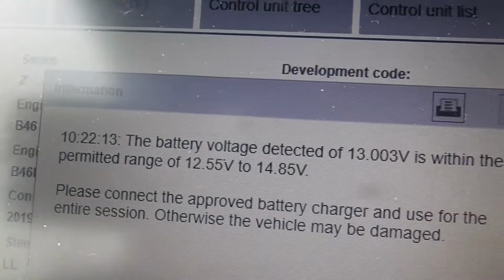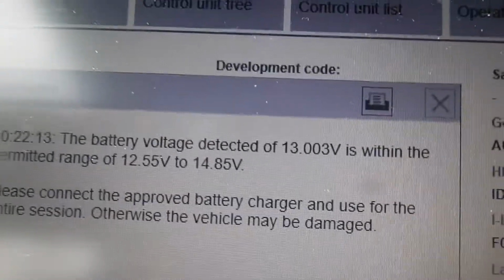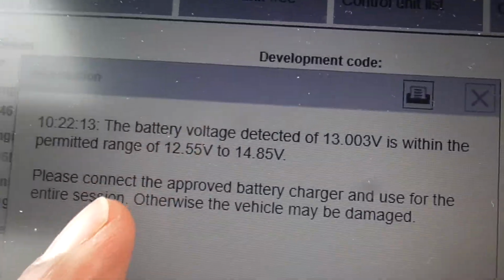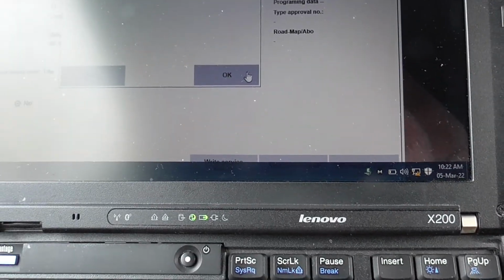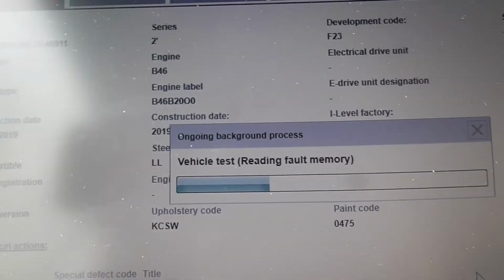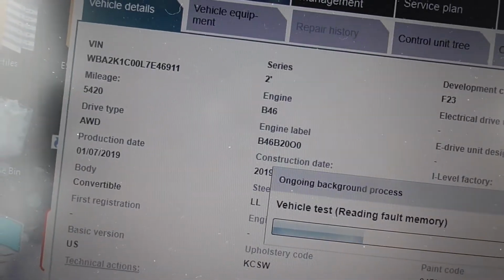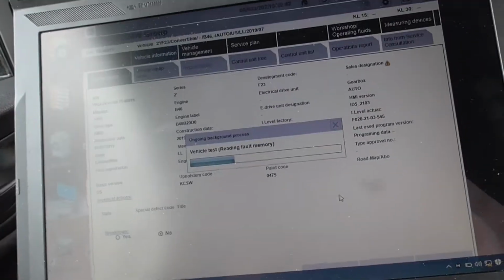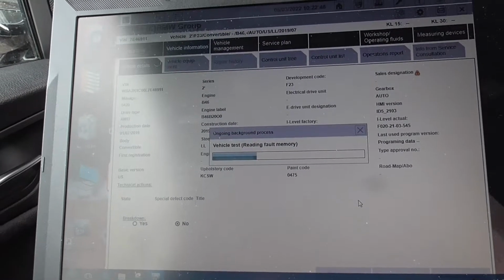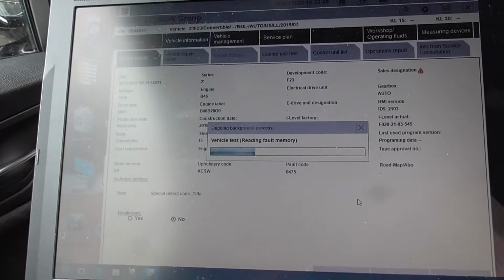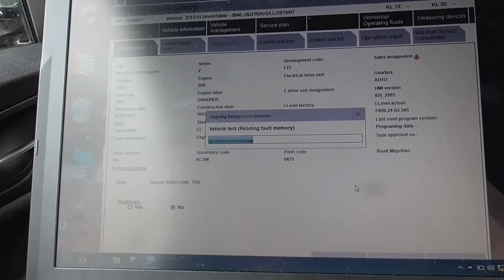The battery voltage detected is 13.03. This is what I was talking to you guys about. It's within the 12.55 to 14.85 range. That's what you must have. Okay, so there we go. The voltage has dropped just a wee bit, but that's okay. It's within spec. I can tweak it up a wee bit, but we'll see. But 13 volts is okay.